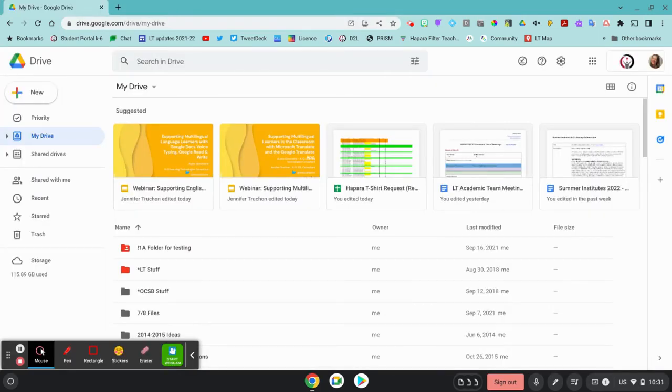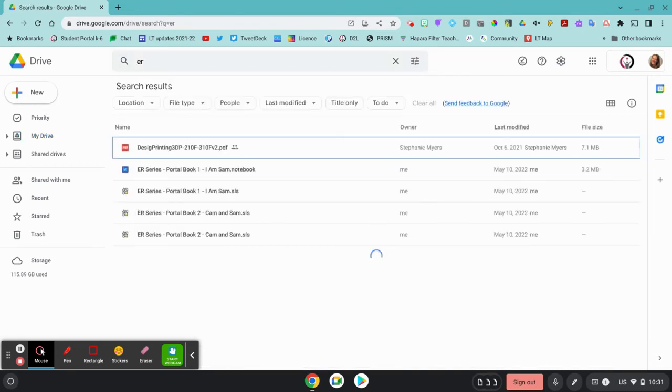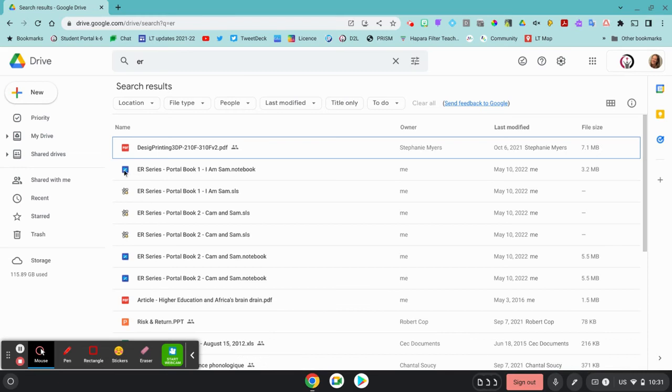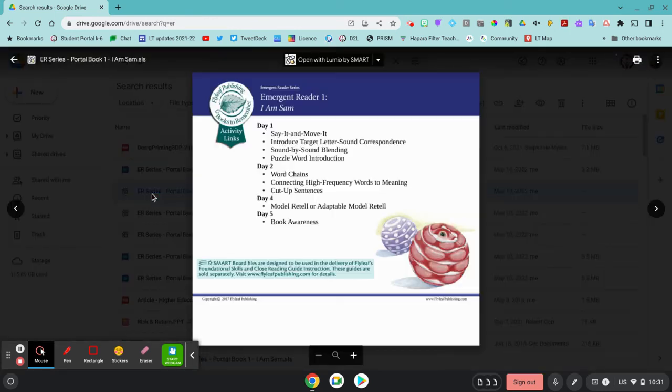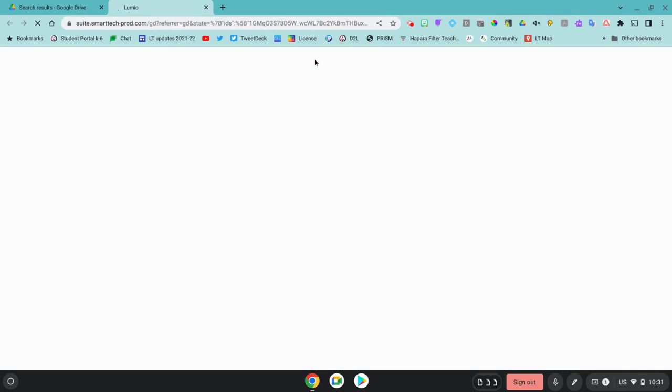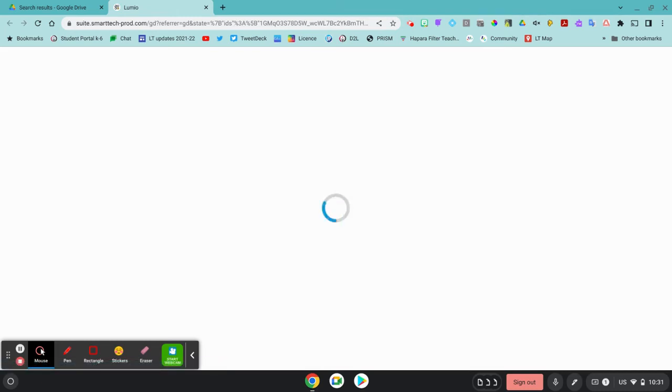To access your Lumio files after you've edited them, come back to your Google Drive, search for the title of the file you're looking for, and you'll notice now that here is the original notebook file for that teacher resource, and here is the Lumio version of that file. So to open it and use it with my students, I would simply click on the Lumio version of the file and click on Open with Lumio by Smart. This will launch the Lumio dashboard, and I will then be able to access and use the slides with my students.